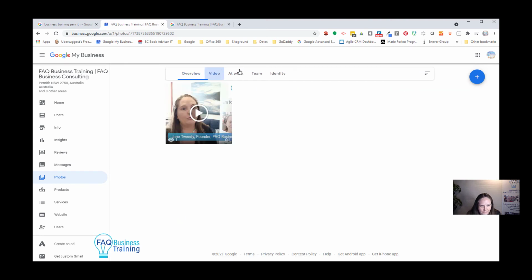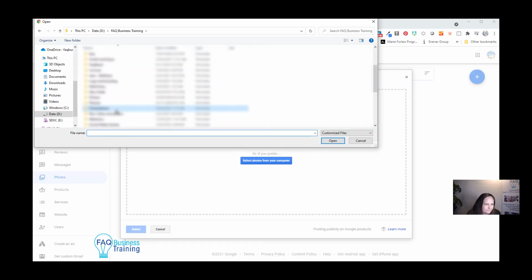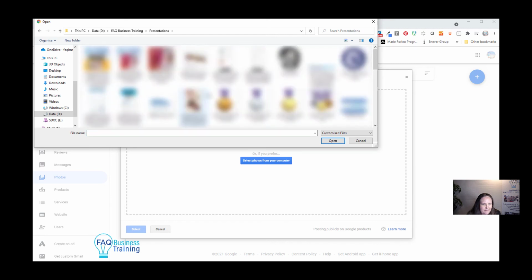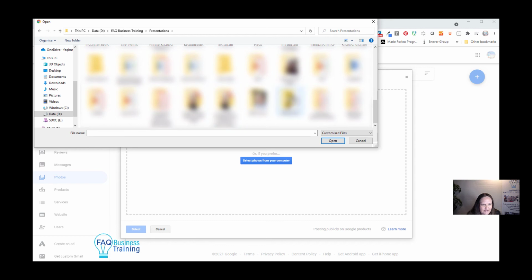So we have different things that we can load here. We can load some pictures of the team. Since people seem to like the actual presentation side of it, I could probably see if I could find a picture of me actually doing an event.